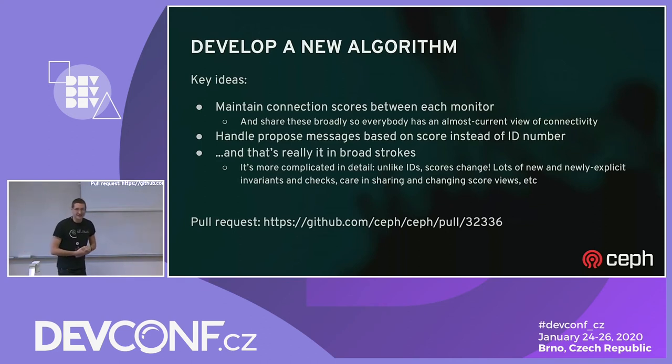So the basic idea is that picking monitors based off of their ID number is often dumb, and so we should instead pick monitors based off of the one that has the best connection to all the other monitors. And so that's what we do. We build a new heartbeat pinging system between the monitors, and they maintain whether the monitor thinks its connection to a given peer is alive or not, and a score that reflects how often it's been alive over the past period of time.